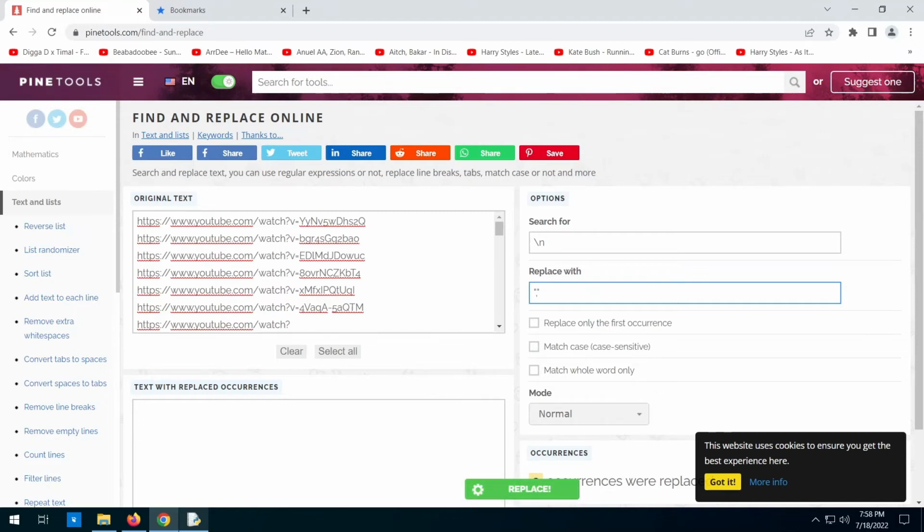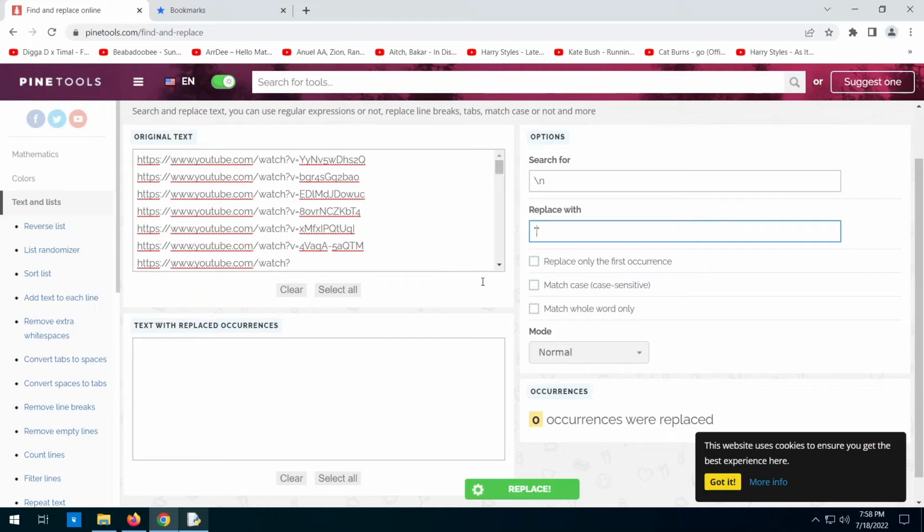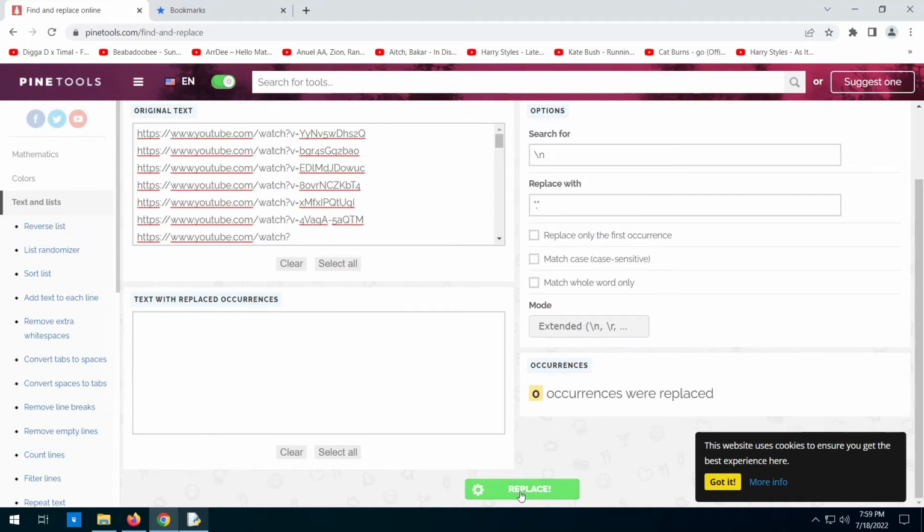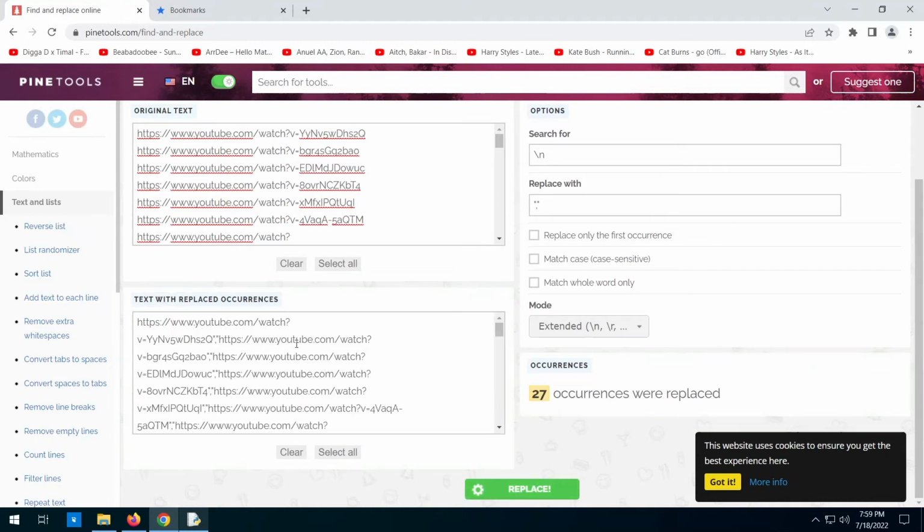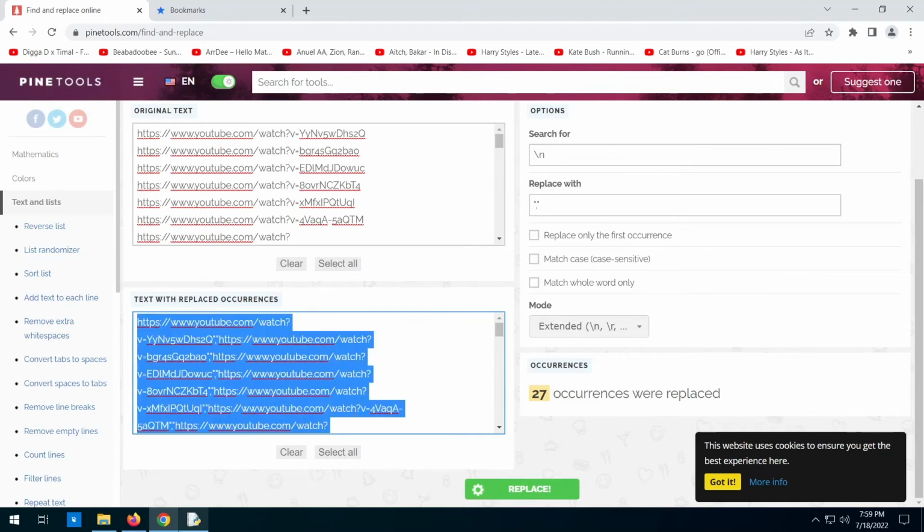Note that Python doesn't really care about new lines in the context of lists. So we don't have to do a new line here, or spaces for that matter. And we won't, because this website doesn't seem to deal very well with new lines. Make sure to switch mode to extended or regular expression, it doesn't really matter. And then we will click replace. As we can see, we now have all of our links separated with a quotation mark, comma, quotation mark. We can select all and copy.